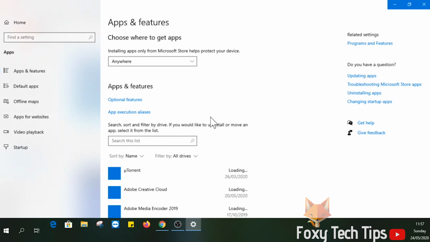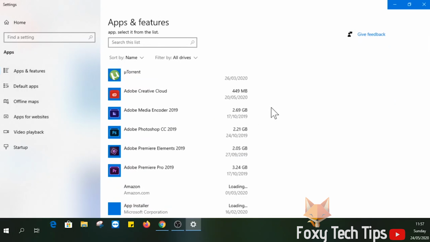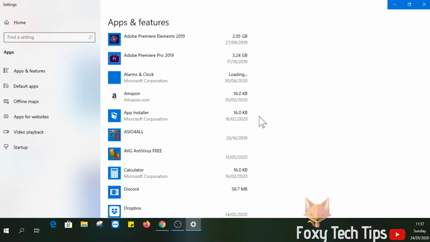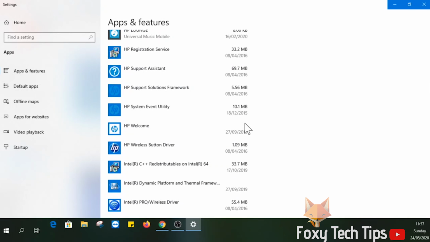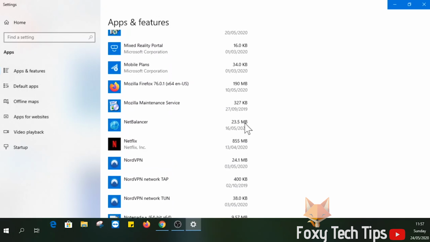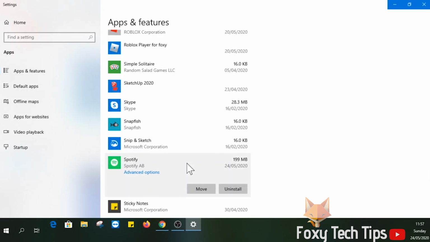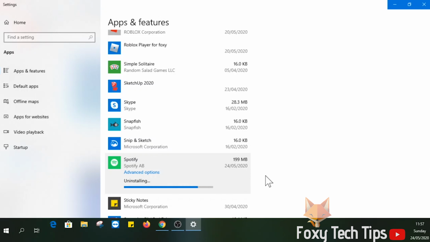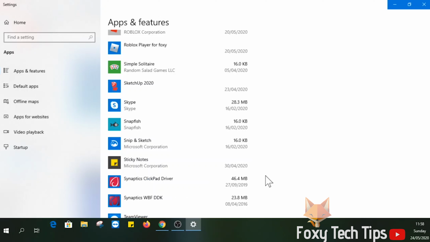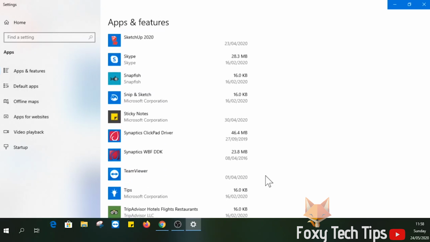Now scroll down until you find the game or app that you want to uninstall. Click on it and then click on the Uninstall button. Click Uninstall again on the pop-up. And that's it, your app or game has been removed from your computer.